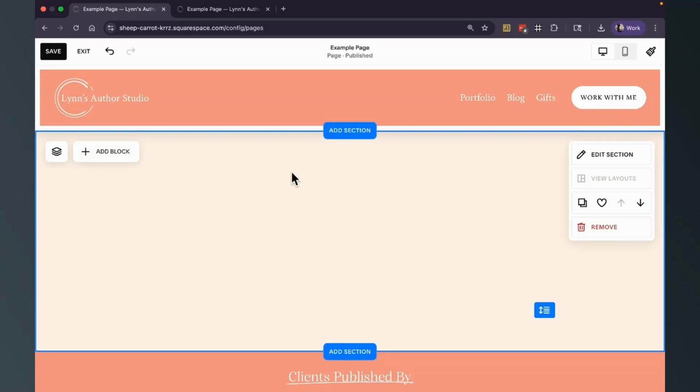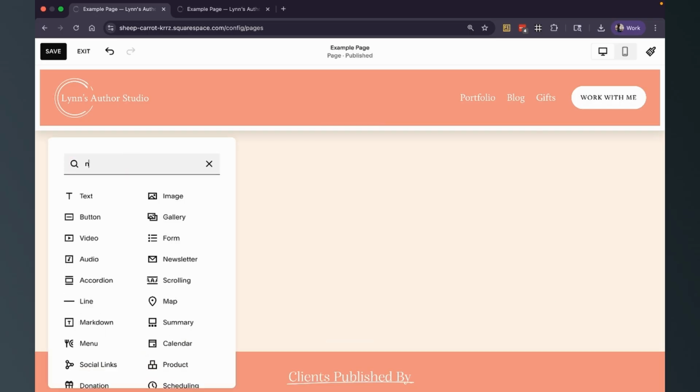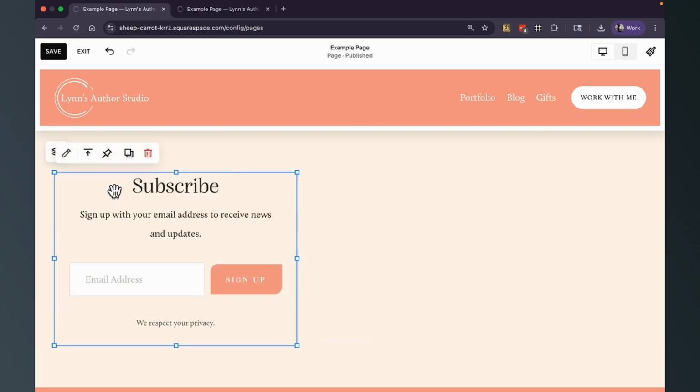Before we look at how to edit contact and newsletter forms, I want to make clear what the difference is between the two. So first we have a newsletter, and this is going to save people's email addresses within Squarespace, and you can connect it to other apps. For instance, if you use ConvertKit, you can connect so email addresses will automatically go to your ConvertKit. But this is where you build an email list of people who want to receive your newsletter updates.